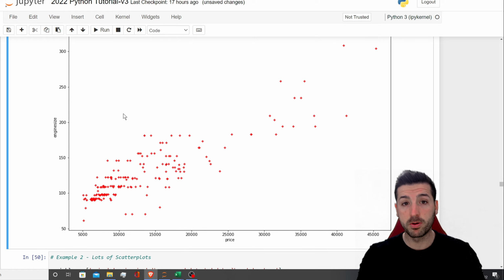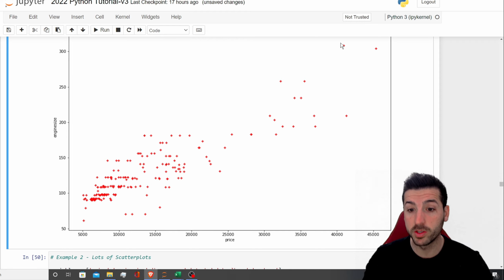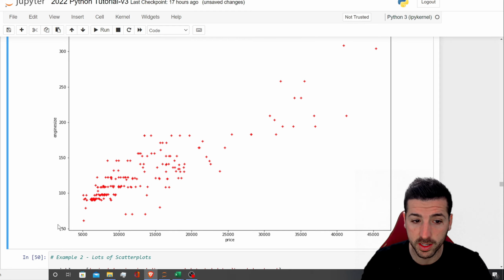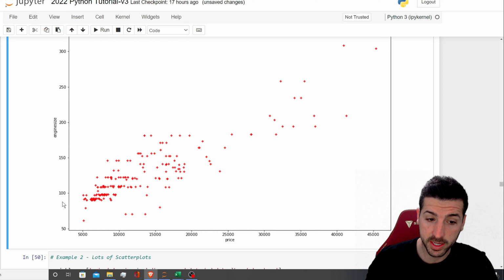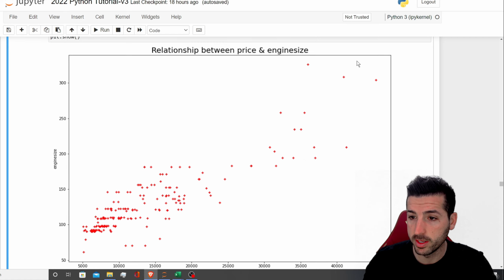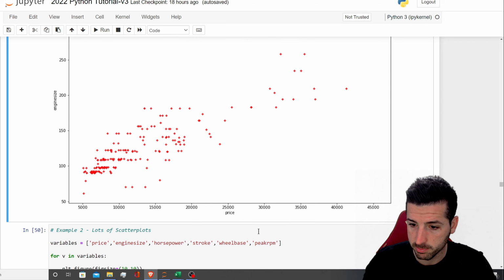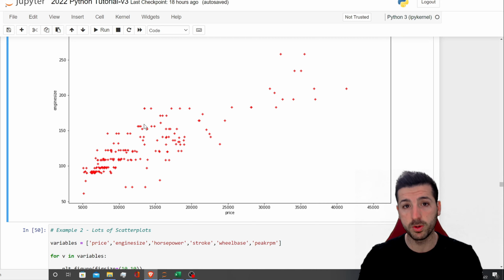If we run this quickly, we can see the relationship between the price and the engine size. Scatter plots are extremely important in data analytics and data science because they show us the relationship between two variables. So what this is telling me is that as we increase the price, the engine size goes up, or vice versa. As the engine size goes up, the price of the car goes up too. So for example, these cars over here have high engine size and also high price, and these cars over here have low engine size and also low price. This way, we can investigate the relationship between two variables.